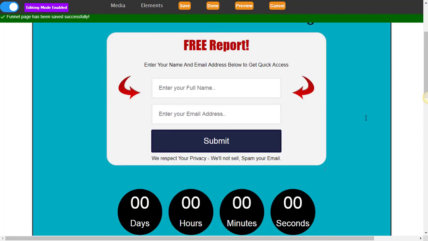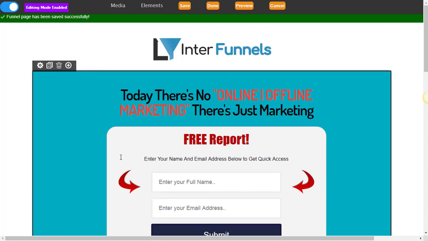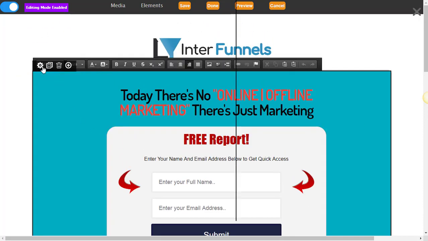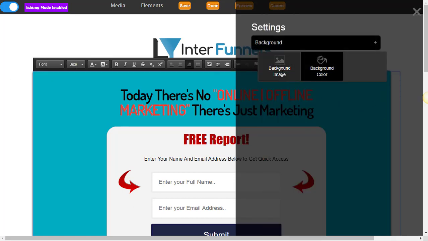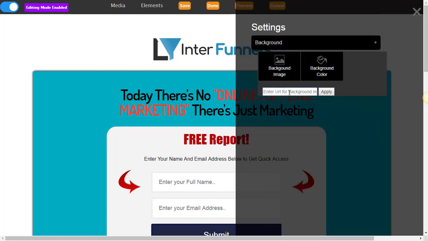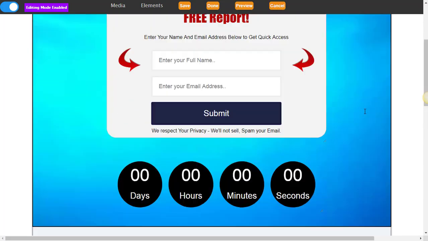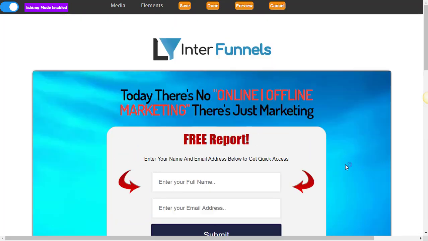As you can see, the background color has been changed, and if I want to change the background image, then I'll go back to the settings and copy and paste my background image URL. So as you can see, the background has been fully changed.